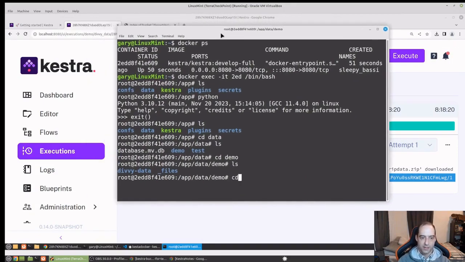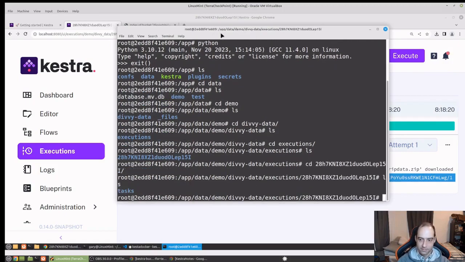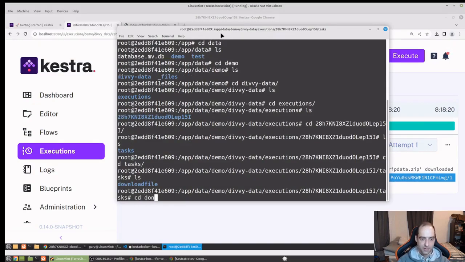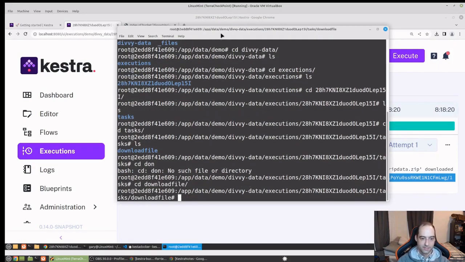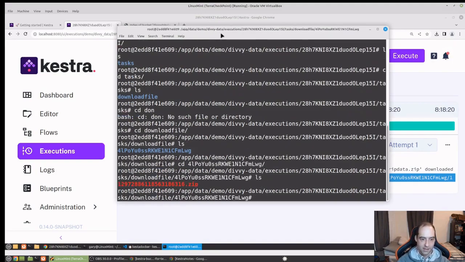So we are in demo, and let's see, where did it say we went? Okay, we went to Divi data, executions, CD 2.8, and go to our tasks, go to download file. Oops. And there is our file.